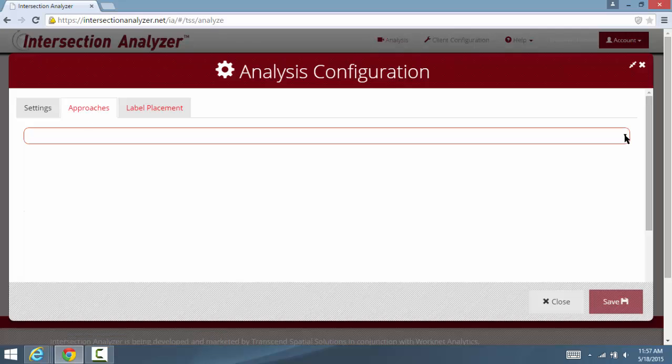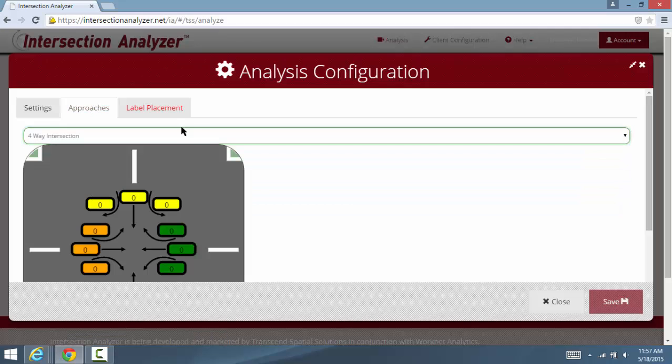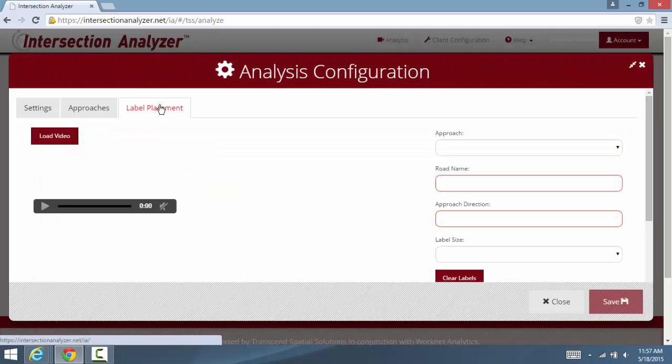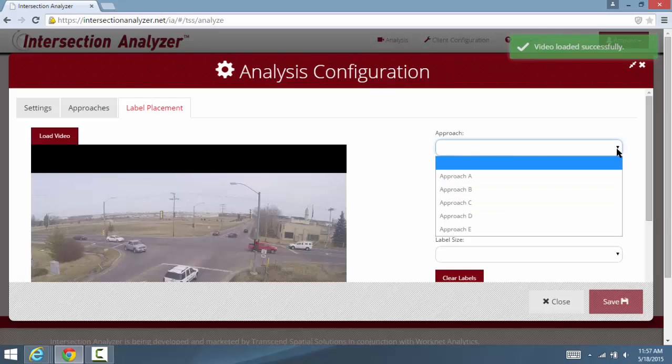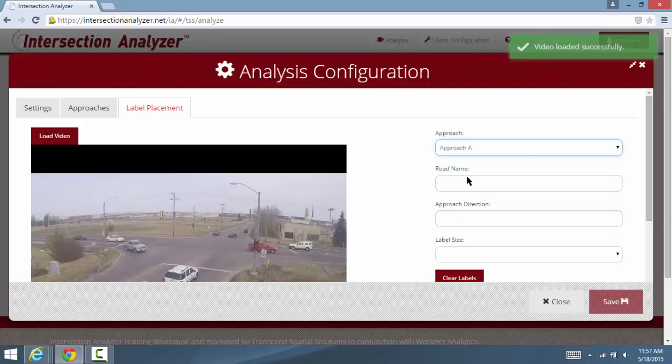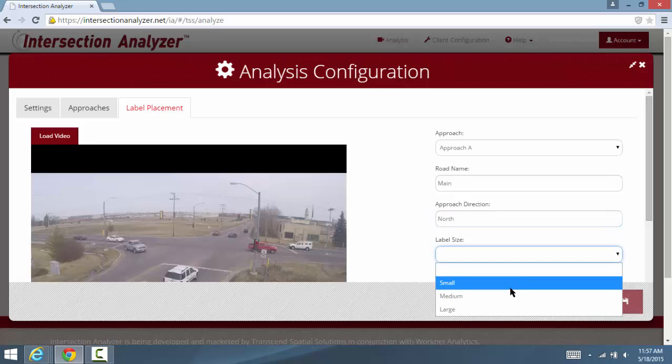The Approach tab is where the graphic is chosen to watch counts and the video at the same time. The Label Placement tab allows you to choose the size of the icons and place them over the video for viewing. Additionally, this is where the client can name the approaches by the actual street name if they so choose, with the corresponding direction.